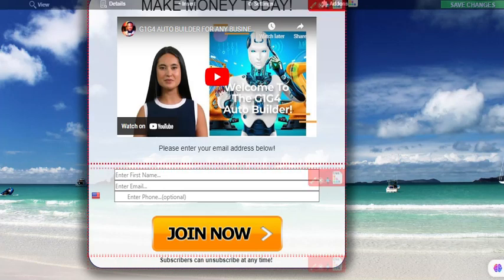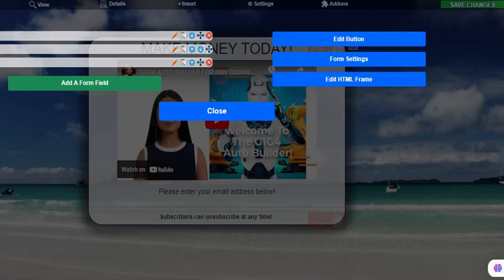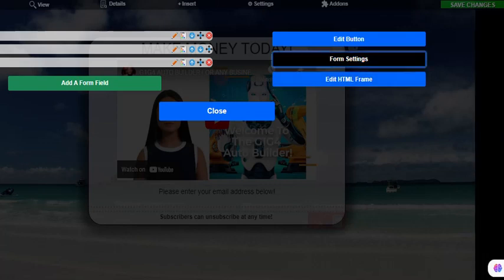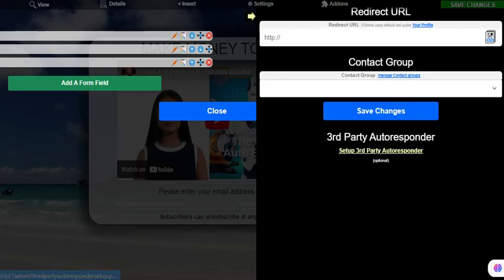So whether you're using our internal autoresponder or you're using the autoresponders that are connected to the platform, members can actually come right here, click on the pencil, and click on form settings, and they'll actually see the different advanced options.